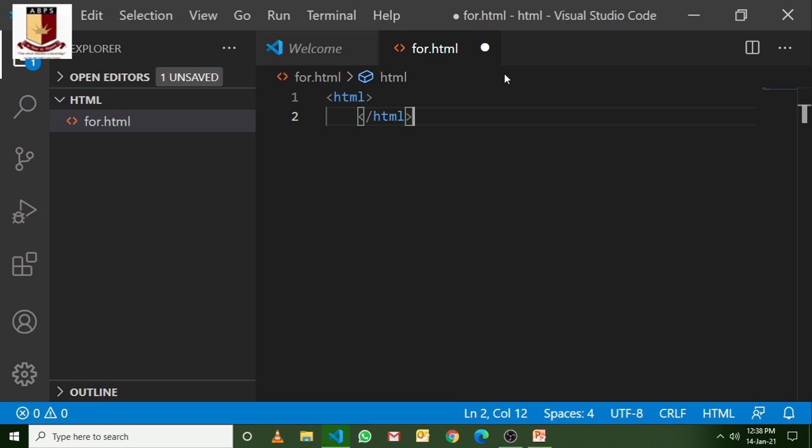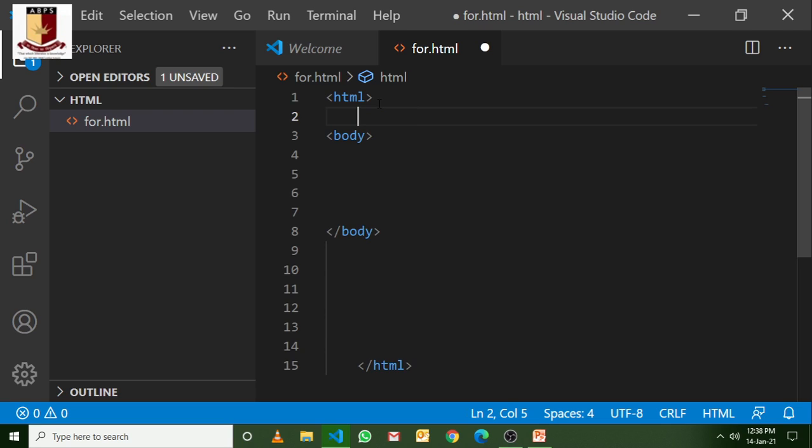Body tag. Within the body tag we have to place the different things. Take the head tag also, otherwise it creates problems sometimes. If you run without a head tag, Visual Studio Code actually generates an error. However, it is not compulsory.